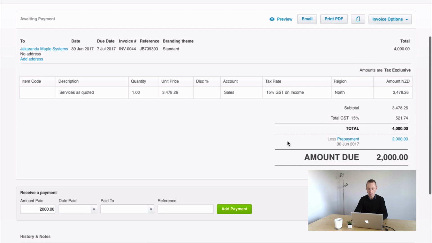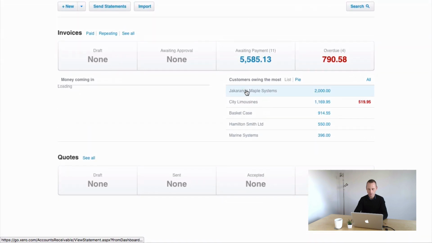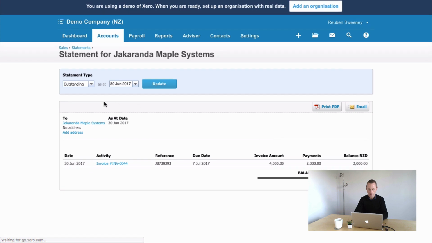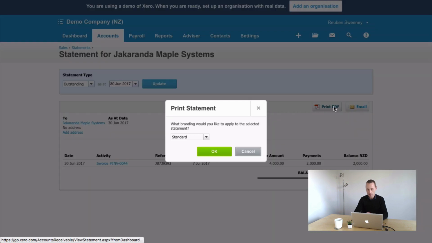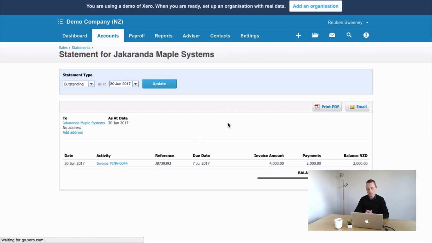Okay, great, so now we've allocated our prepayment. Fantastic. If we head back to our accounts sales screen now, you will see that Jacaranda Maple Systems now only owes us $2,000. And if we go and prepare a statement for them, print that out or email it ideally, it would look something like this.